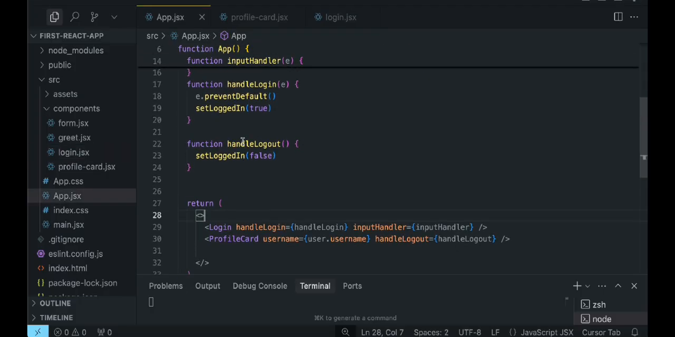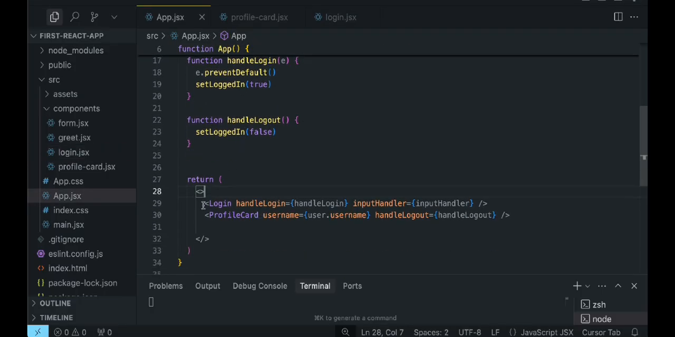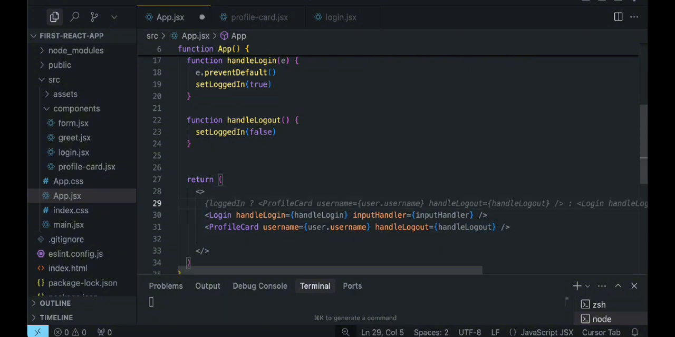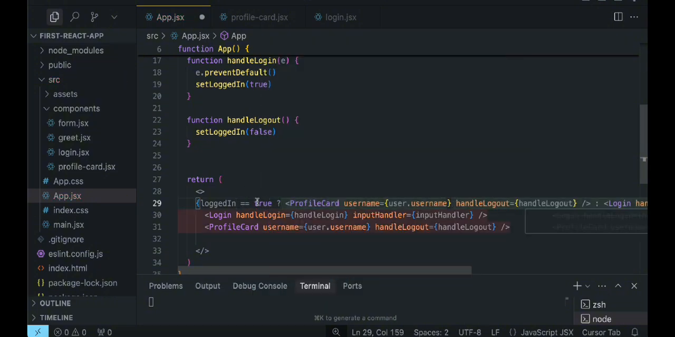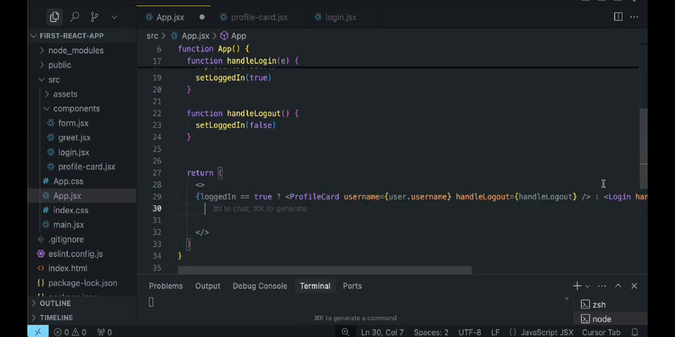So how do we do that? We're going to check if the user is logged in and if the user is not logged in. You do that by using the ternary operator. This is how to use it. Have your curly braces and you say loggedIn equal to true, show the user profile, else show the login profile. So this is what we're going to have.